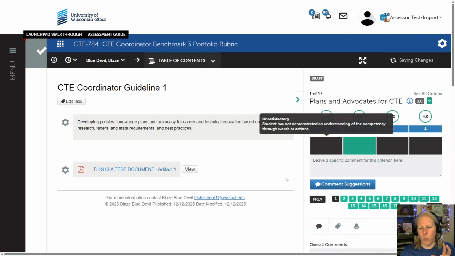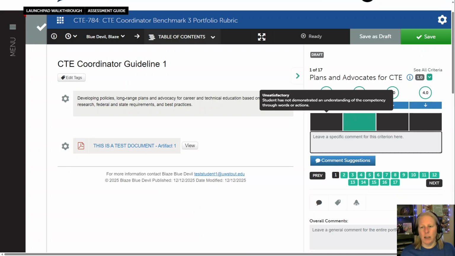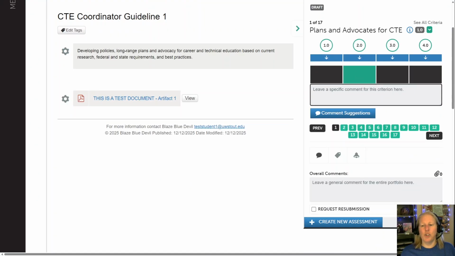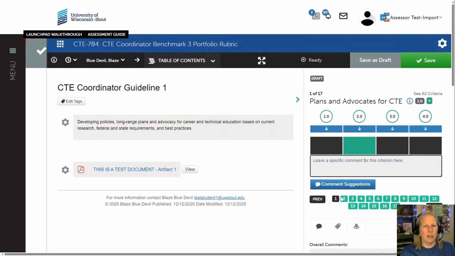The scoring's 1 to 4. If I have a comment, I can leave a specific comment using the box under that. If I have a general comment, there is an overall comments box, and those are comments for the entire portfolio. So that's the best way I've found to both view the portfolio and score the portfolio. As you're working, if you get interrupted, there's a save as draft or save and close button. It's gray. The gray button is your draft button.